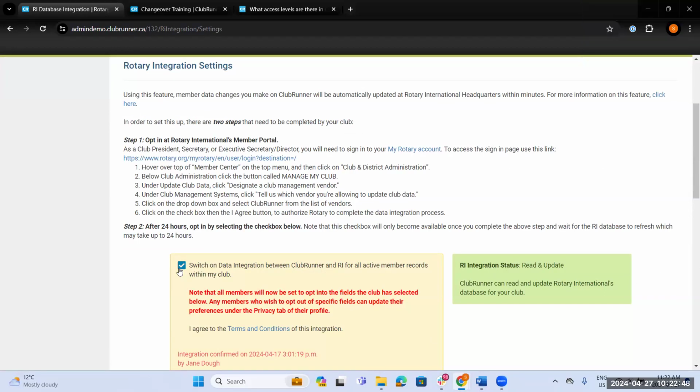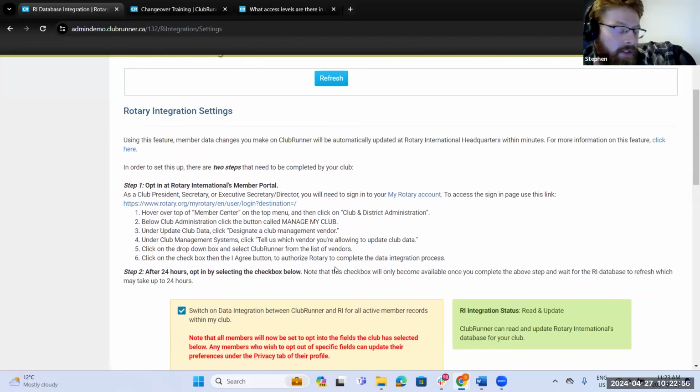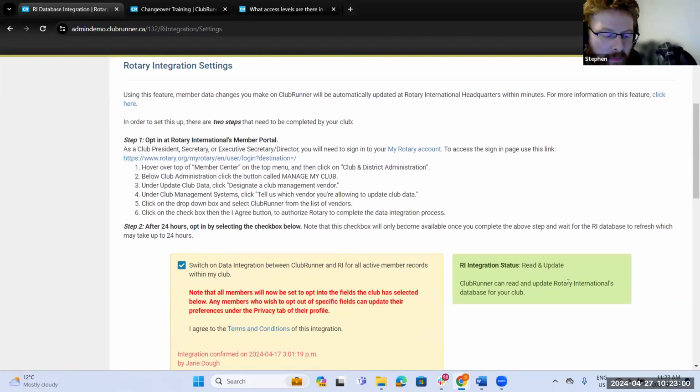I think that's new for me. So, how would I know that that's done? I never got a notification that that was available. Yeah, if you go to this page I'm on right now, it should be able to tell you what kind of RI integration status your club has.